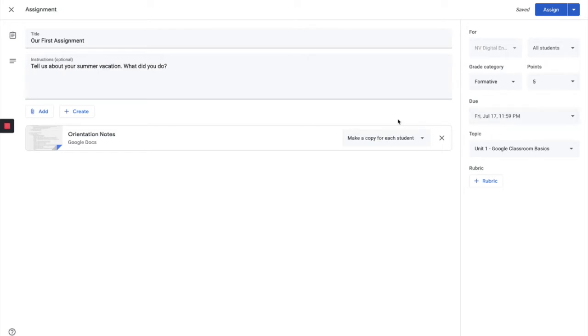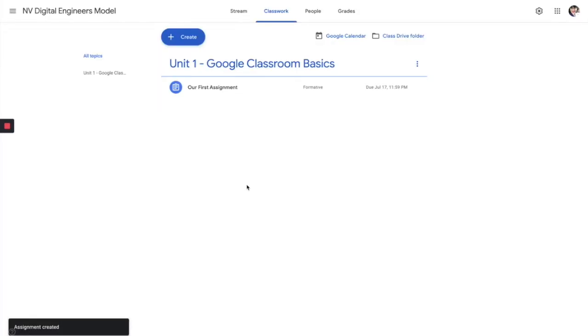So let's say that this looks good. I'm happy with this. So I'm going to say assign, but notice you do have this little click down arrow, so you can choose, just like on the stream, to schedule the assignment for later or save the draft. Maybe you're not quite done with it yet. So I'm going to click assign. And as soon as I click assign, it's going to take a moment because it's creating a copy of a document for each student.